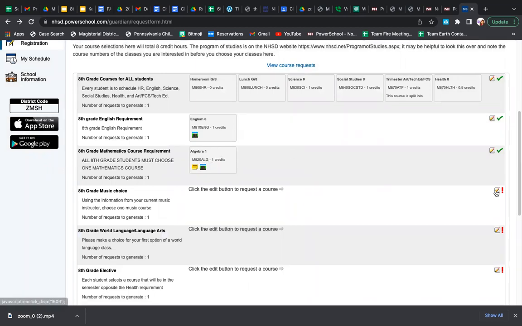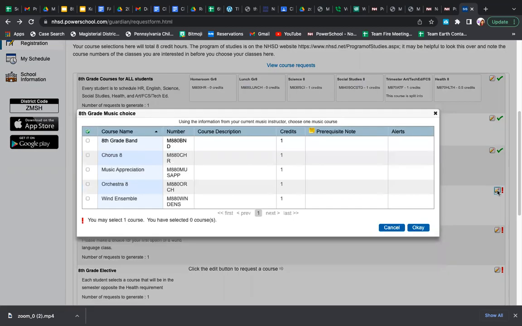The next course we're going to register for is music. In regards to music, you may not see a teacher recommendation. Some students may have a recommendation if they have already been participating in band or chorus, orchestra. The teacher may give them a recommendation to take it again. However, if they do not have anything recommended, that's okay. And even if they do have something recommended, they still have the option to select what music is their choice for next year. So we have band, chorus, music appreciation, Orchestra 8, and Wind Ensemble.